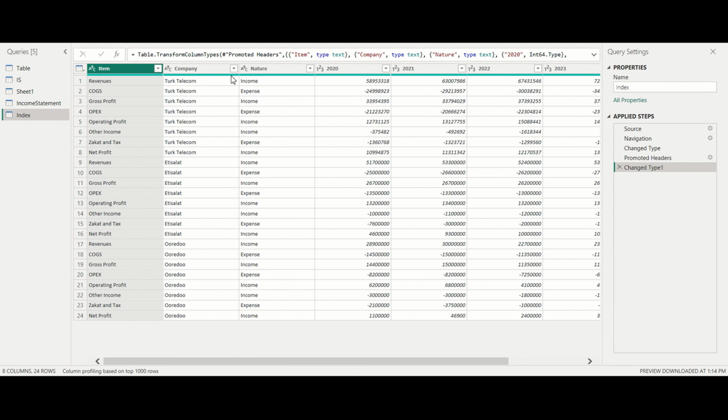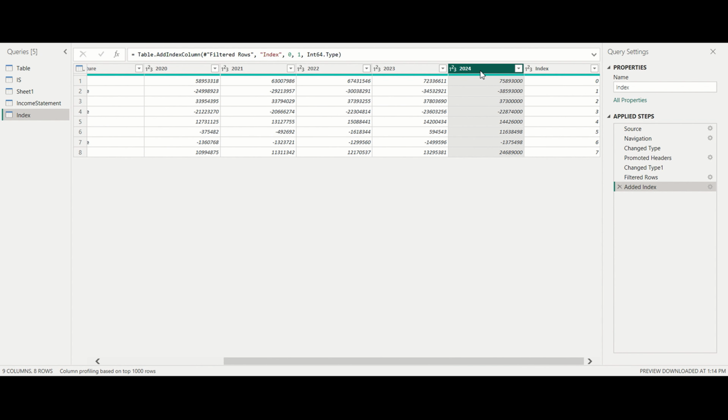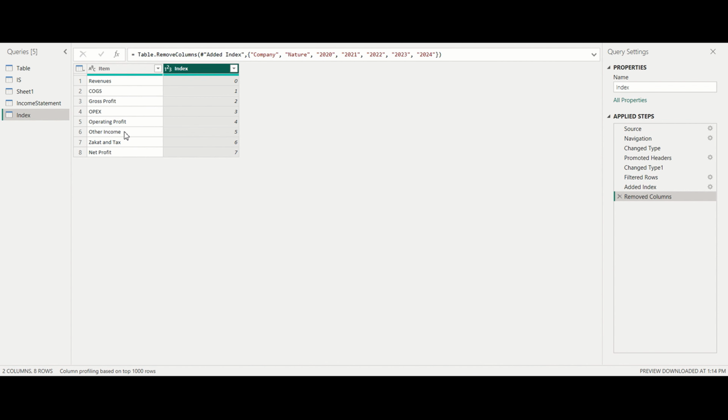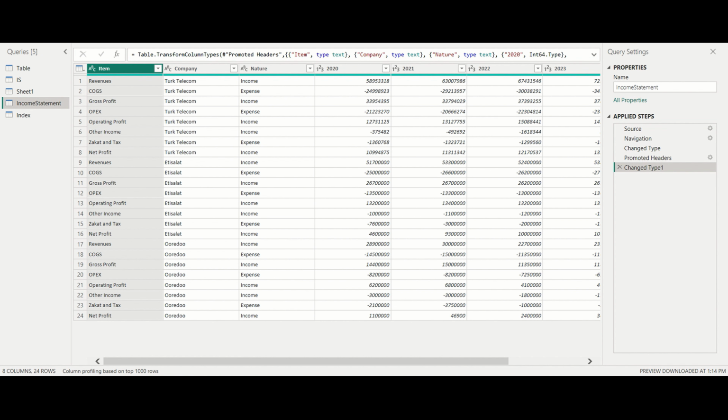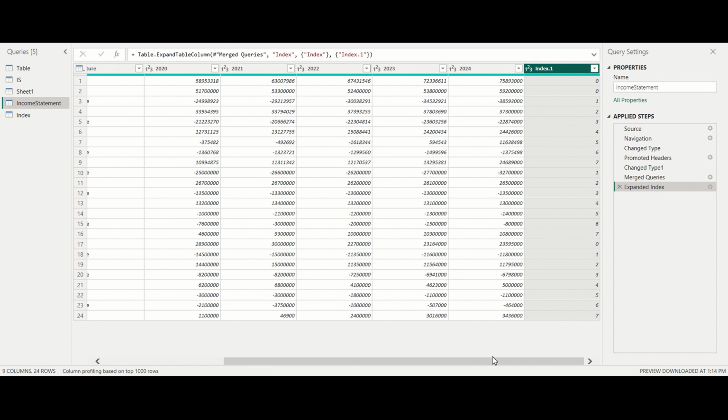Select one company. Now add an index column. Now we can remove all other columns to have just the item and index column. So the idea is to get the index column in our original table. Now let's go back to the original table, i.e. income statement, and merge with the index table to get the index column inside the income statement table.